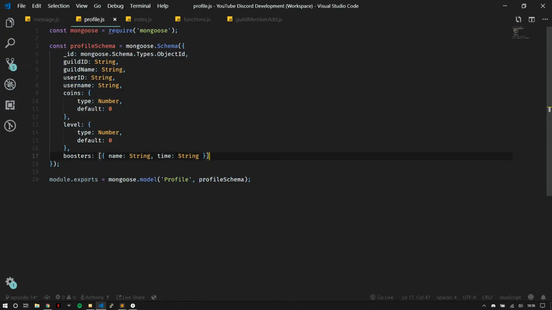And boosters and level, we might talk about that in the future, but I just have that here for now kind of as placeholder information. Anyways, we did things differently here with the coins field and level field. Before we could just put string, but we turned this from a string itself into an object. And we put two different properties here, the type property and the default property.